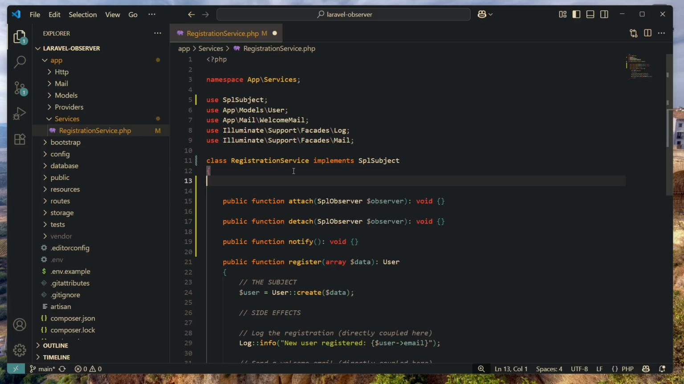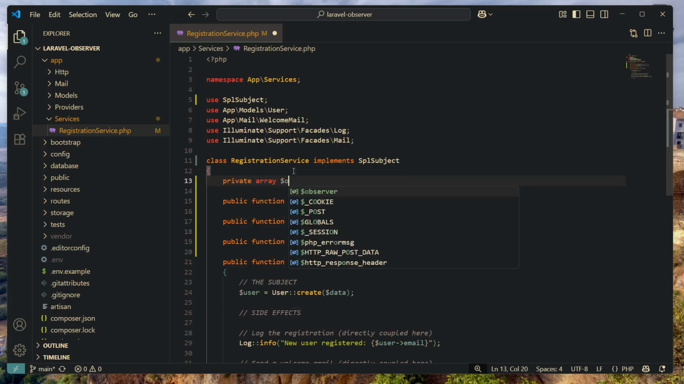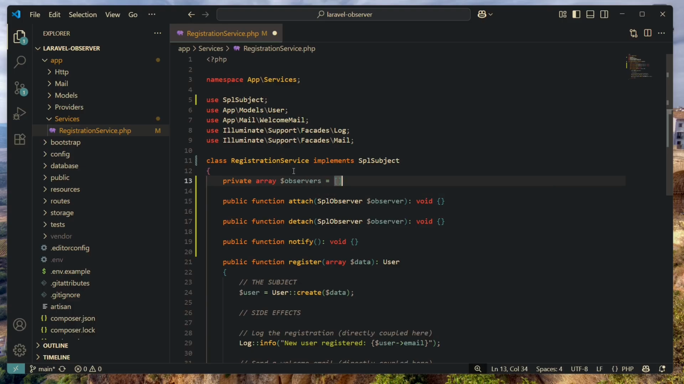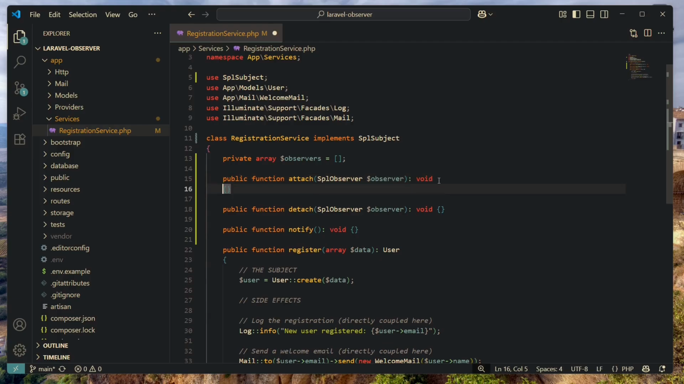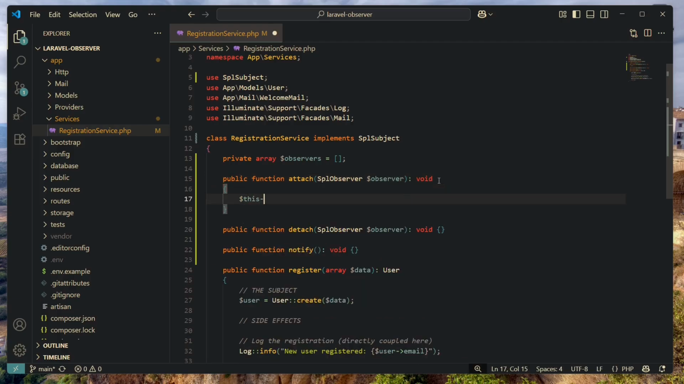Nice. So we are working with observers, which means we want to store them somewhere. Let's create a property. So private array observers like this, and by default we set this to an empty array. So let's start with the first one. This is pretty simple. This observers like this. So we want to add a new element into this observers array, which is the observer.